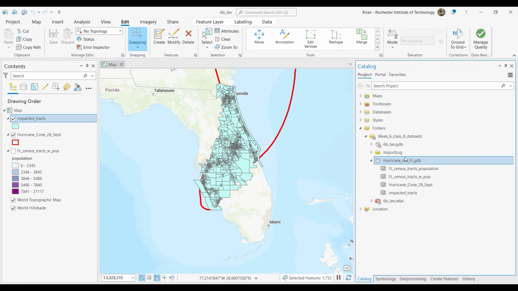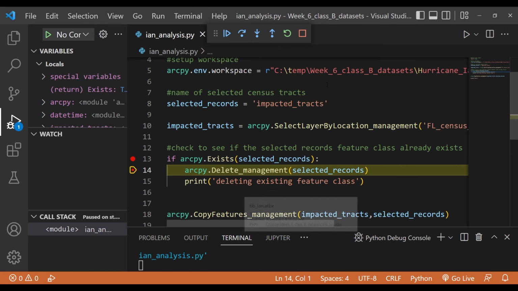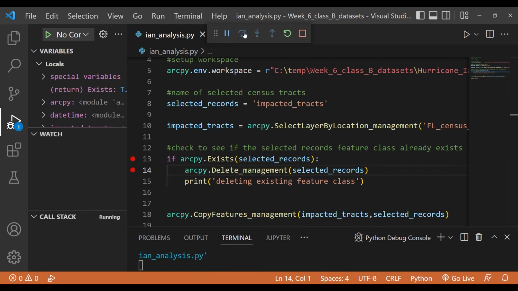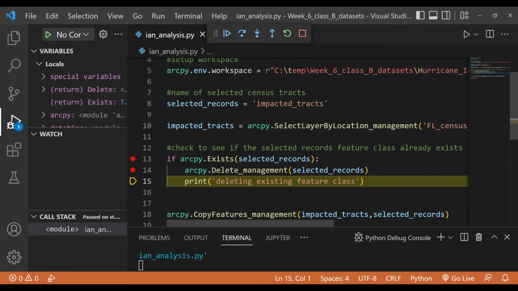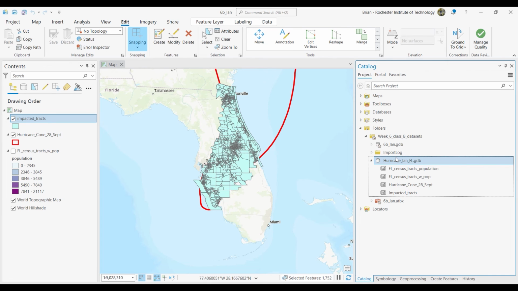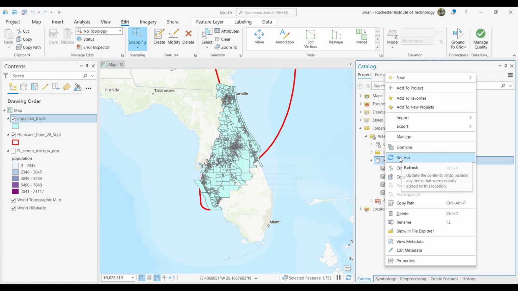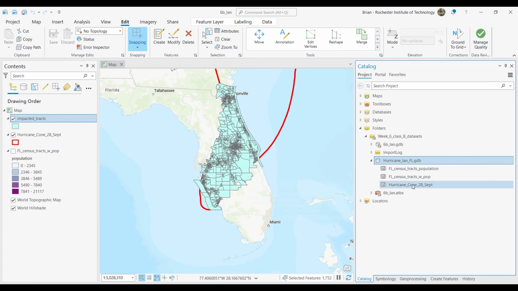I refresh it. Okay. If this works correctly, I should be able to go to the next line. Should wipe it out. So line 14 just ran. If I go back over here and refresh it, it's gone now. I don't know if you saw it, it kind of popped away.